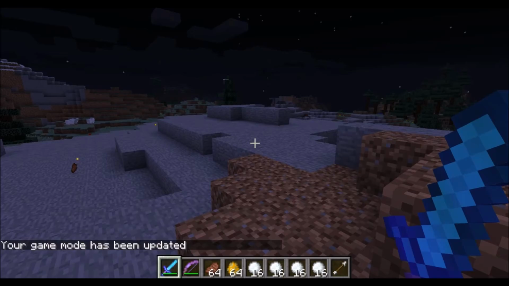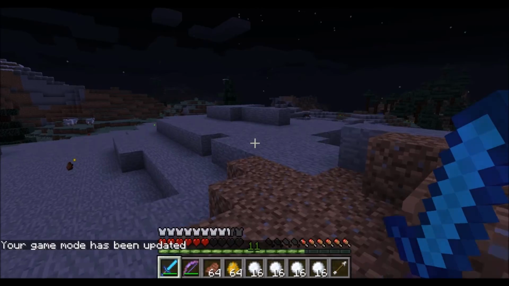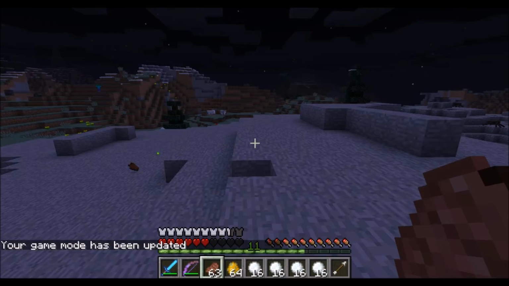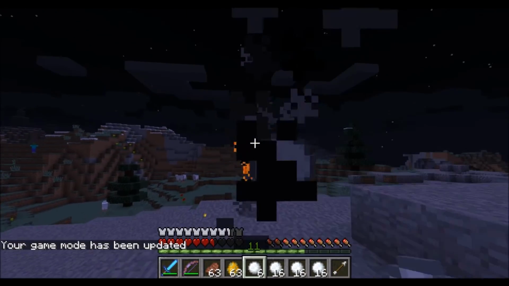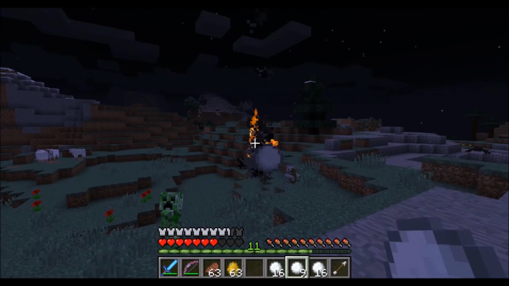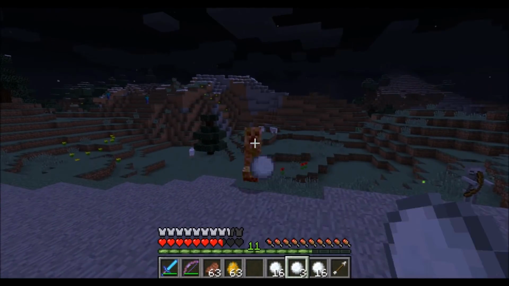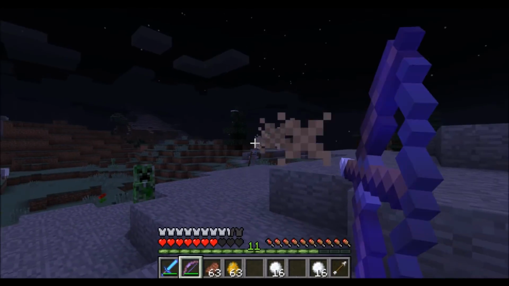Okay, so back into survival mode, back where we started. If we go ahead and throw some snowballs at a blaze, you can actually kill it very effectively with this method. Okay, there it goes. As you may know, a normal mob will not take any damage at all from a snowball. They will simply be knocked back. It's pretty useless on a normal mob.